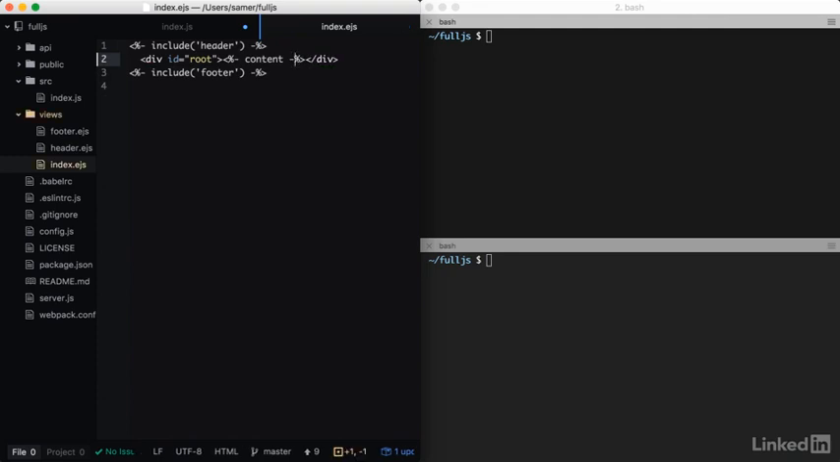So this means if we initially have content, go ahead and render it. But after the JavaScript environment loads up, React is going to take over this root div and it will replace the content of the root div with the React application. This will help us when we want to do server-side rendering.